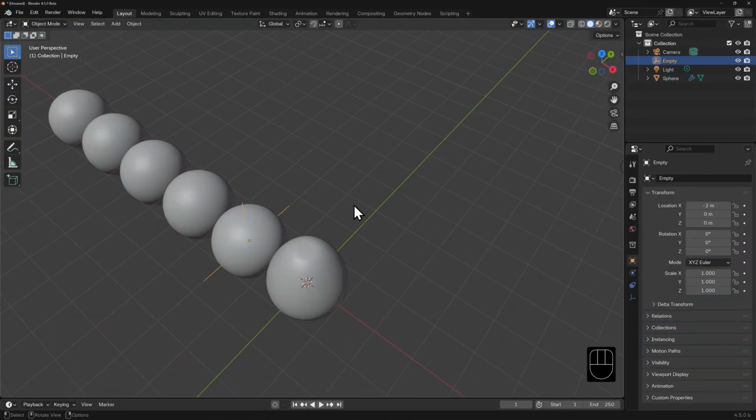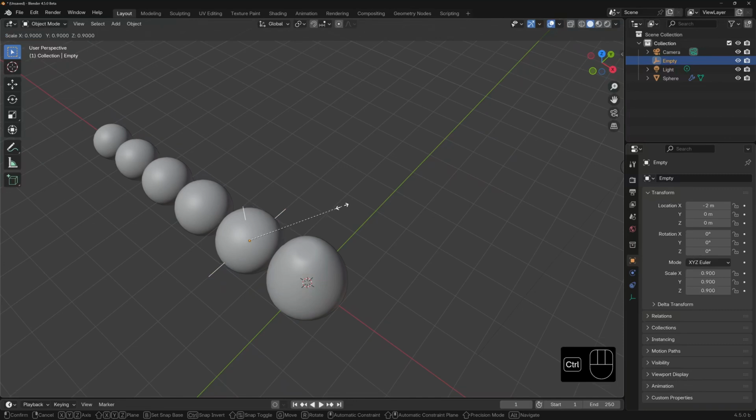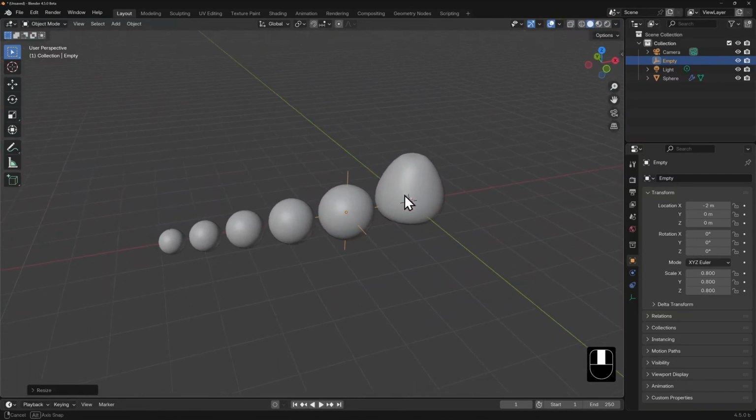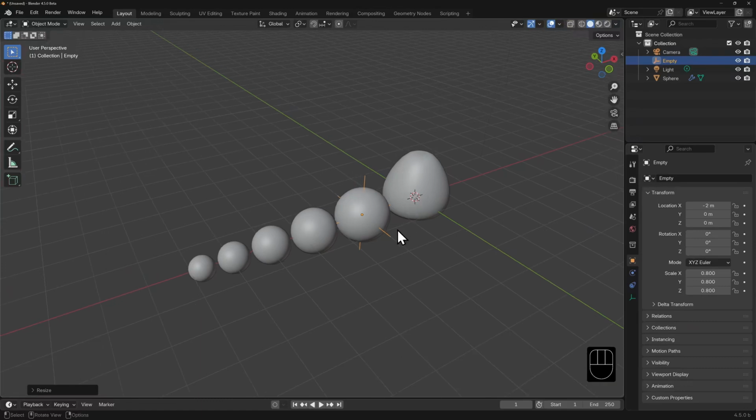Now I'll select the empty and scale it down a little. Notice how each instance scales proportionately. If I scale this down to, say, 0.8 or 80%, then we know that the second instance of the sphere will be 80% of the original sphere's size. The third will be 80% of the second sphere's, and so on.